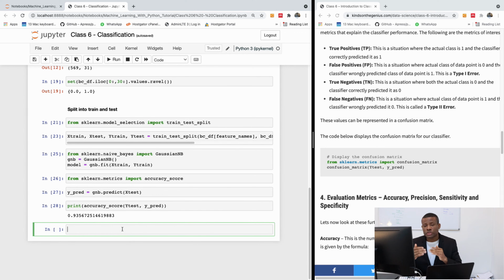However, if the person does not have cancer, that's negative, but the classifier predicted that he has cancer, that is a false positive, that is also bad. But not as bad as when someone has cancer and is predicted as not having cancer. That person may die because he will not be treated, and that's why we call it the type 2 error.